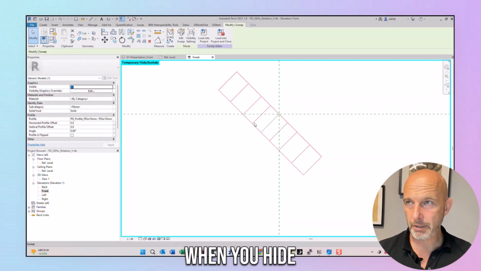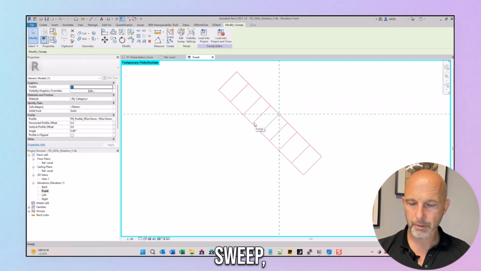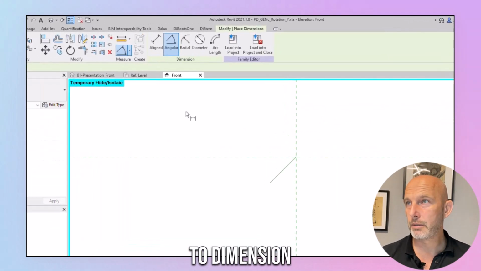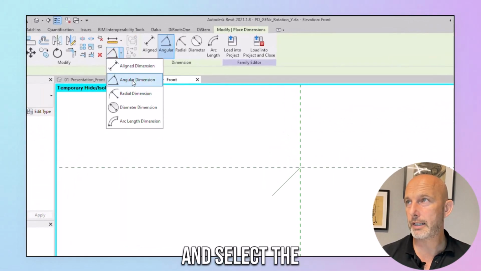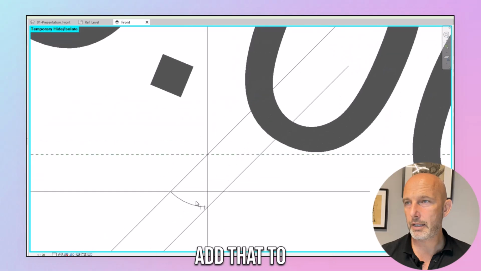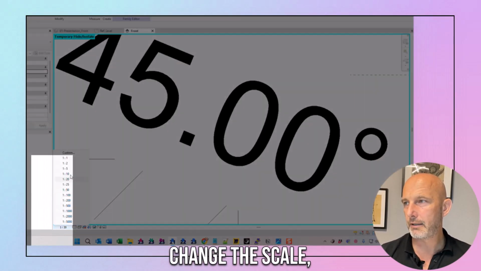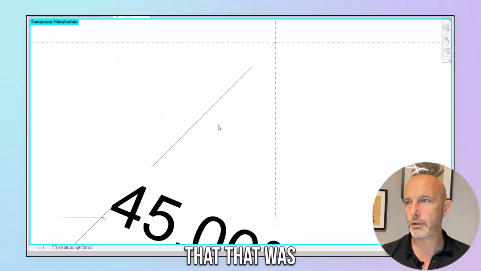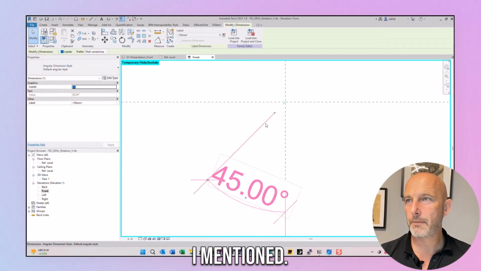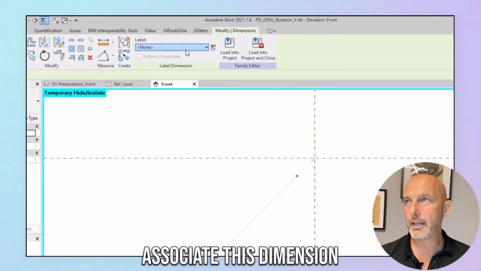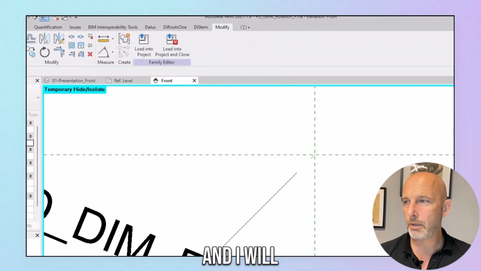Sometimes it's easier when you hide your object, your sweep. So double H that and go to dimension and select the angular dimension and add that to those 2 lines. If you can't quite see it, change the scale, say 1 to 5, and that was better. So now I've got this dimension. Now I will associate this dimension with my parameter and I will unhide.